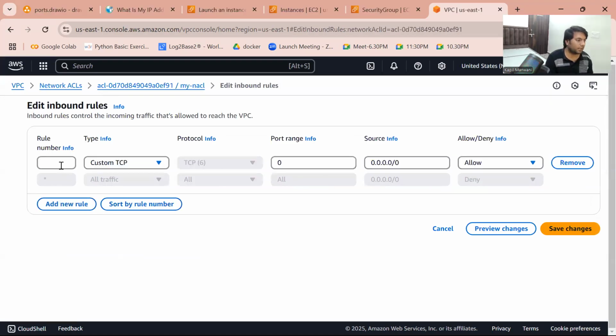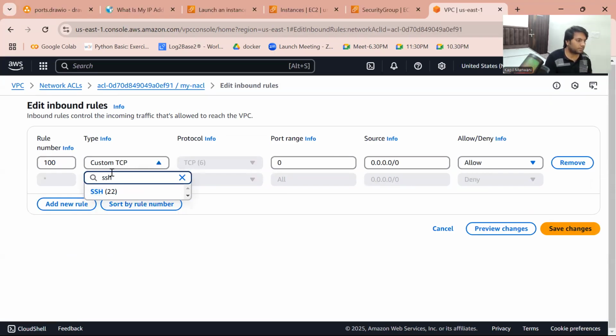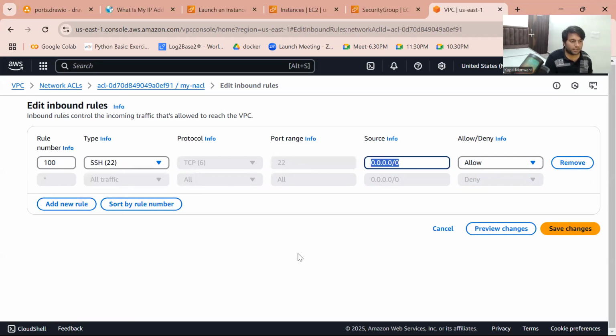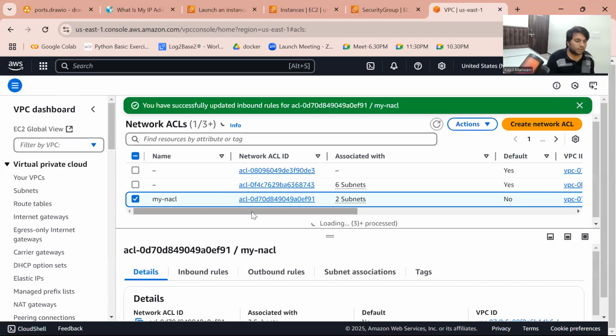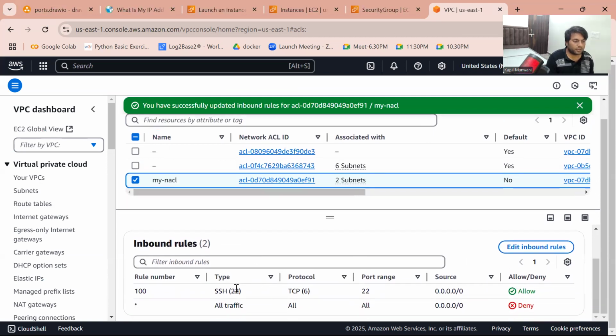I'm just writing rule number 100, which says I want to allow SSH port number 22 from anywhere. That's fine for me. Save changes. Now, if you see here, the inbound rule in the NACL says that port number 22 is allowed and other traffic is blocked.